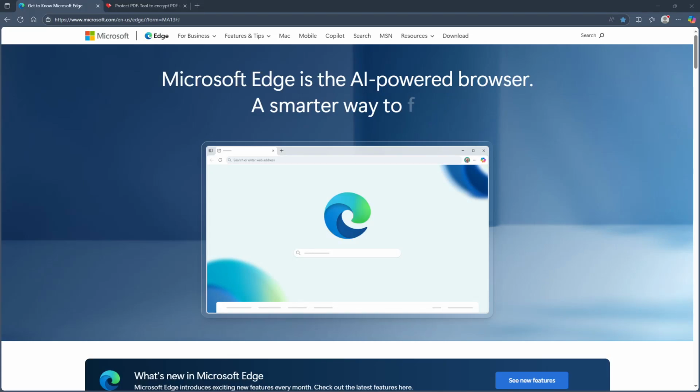In today's video, I'm going to teach you how to password protect a PDF in Microsoft Edge using a simple and intuitive online tool. By the end of this tutorial, you'll be able to secure your documents with ease, ensuring that only those with the right credentials can access them. So let's dive right in.